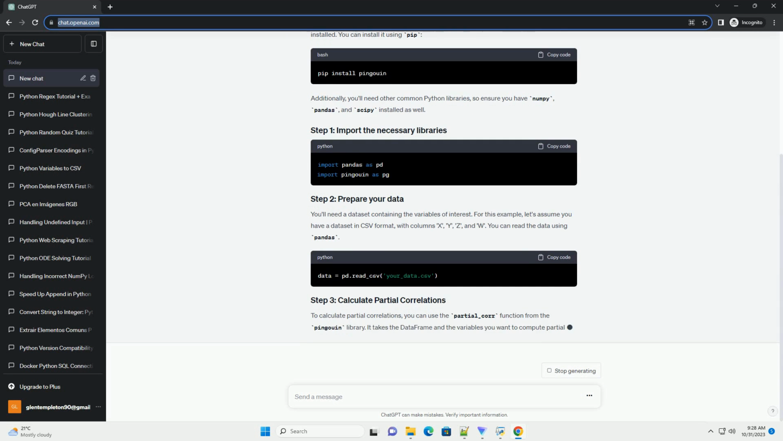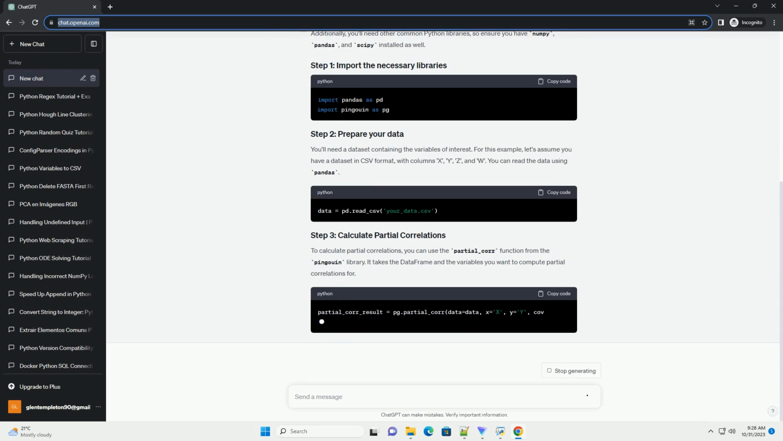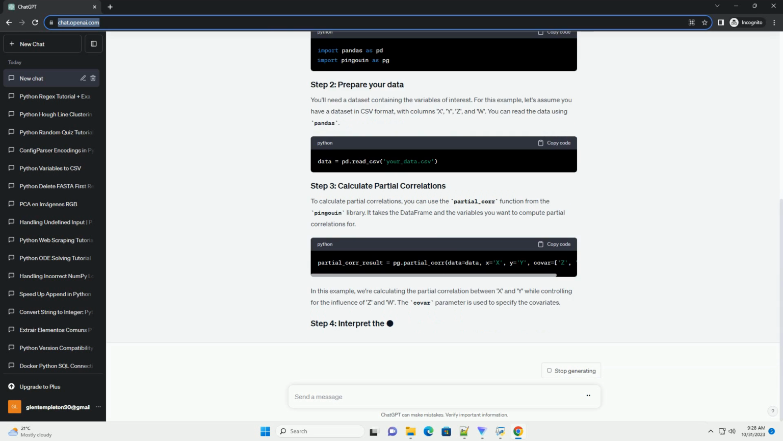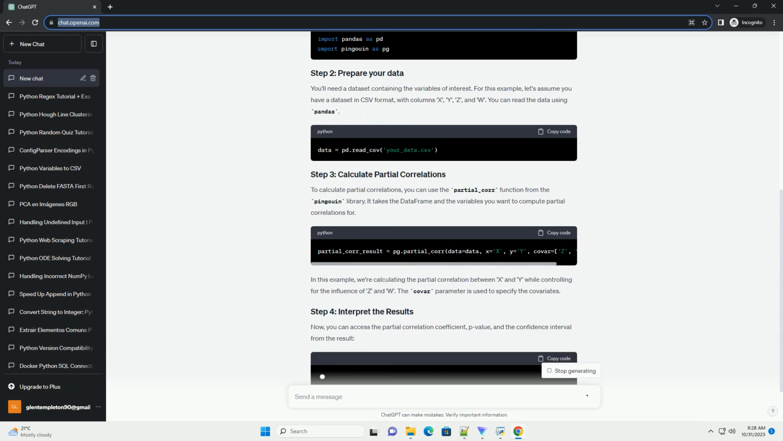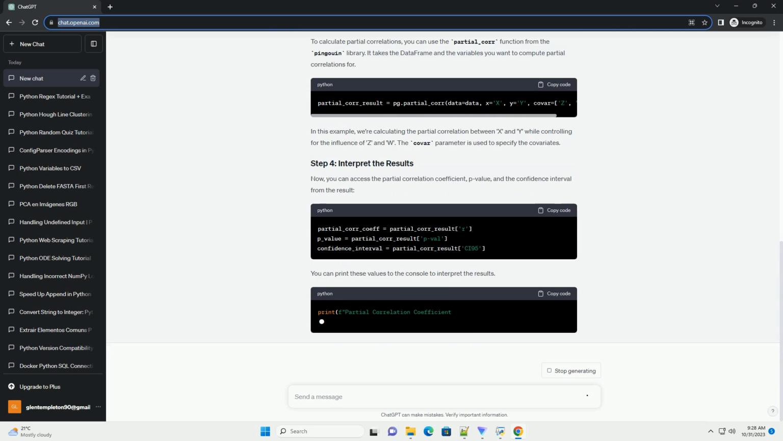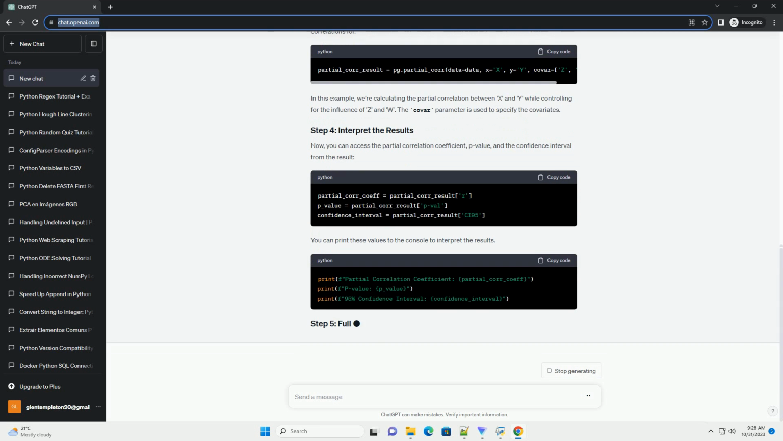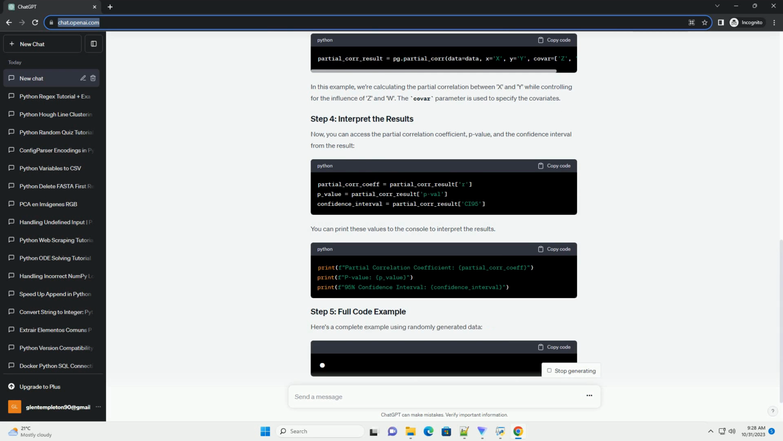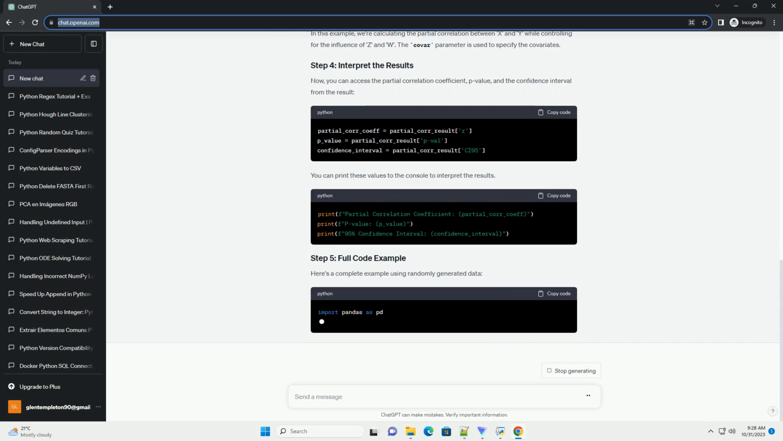Before we begin, make sure you have Python installed, and you have the Pingouin library installed. You can install it using pip. Additionally, you'll need other common Python libraries, so ensure you have numpy, pandas, and scipy installed as well. You'll need a dataset containing the variables of interest.